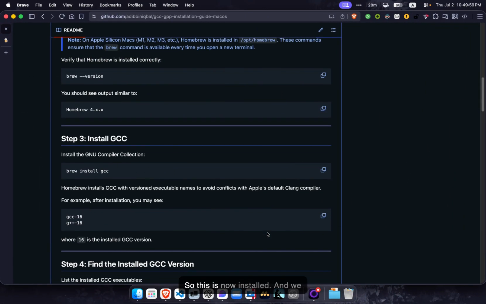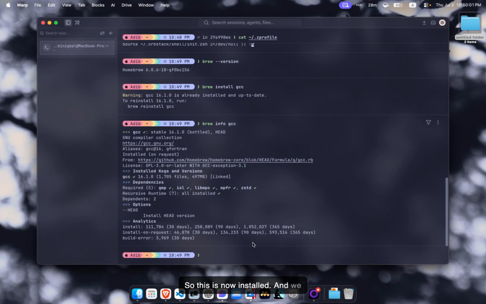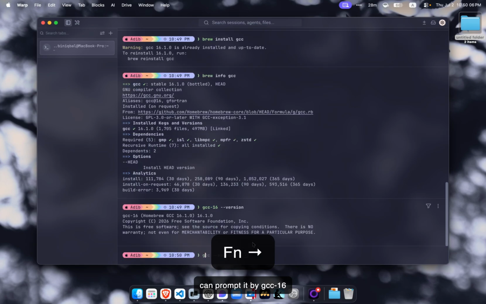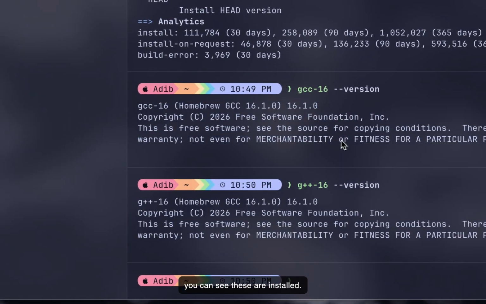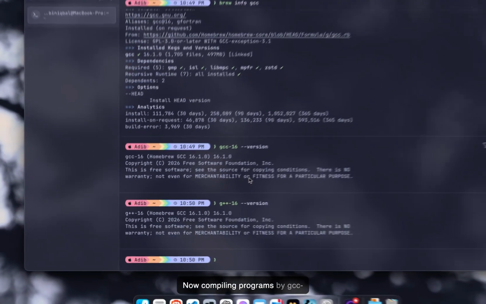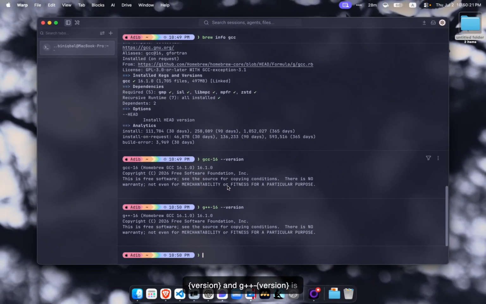So this is now installed, and we can invoke it by gcc-16 and g++-16. As you can see, these are installed. Now compiling programs by gcc-version and g++-version is inconvenient. We should do it by gcc and g++. So we'll be linking this gcc-version to our default gcc and g++.